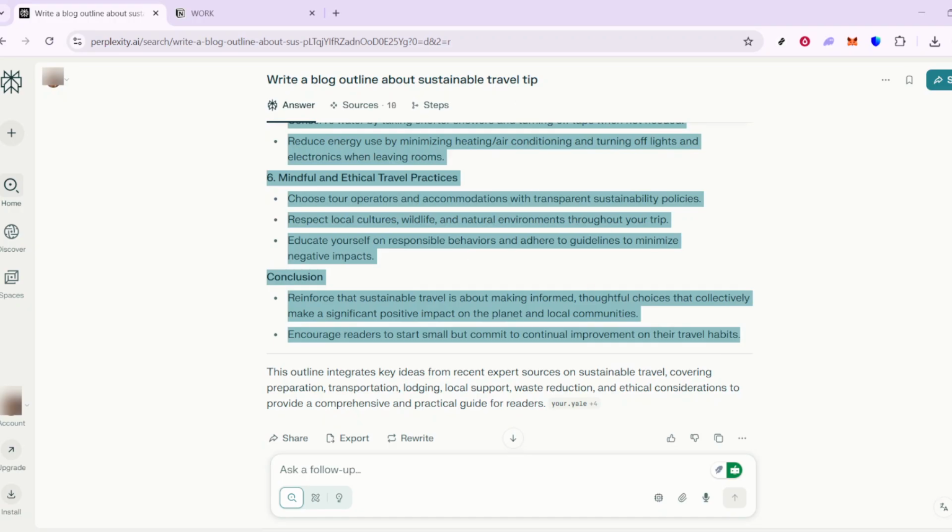And there you have it, an easy-to-follow method to create rich, well-structured blog content using Perplexity.ai.